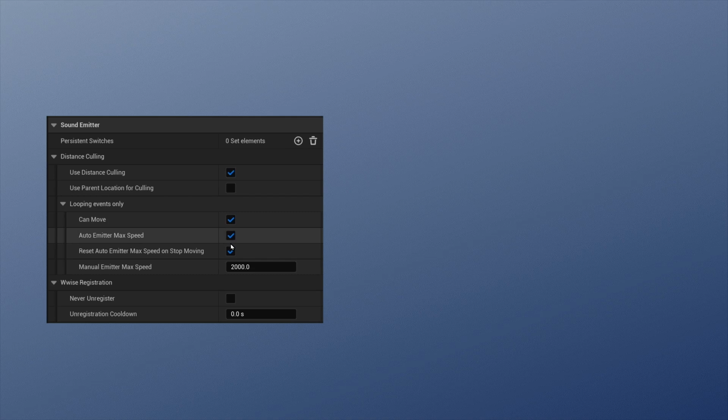With this option selected, it's also possible to reset the maximum speed to 0 as soon as the emitter stops moving. As the default option, using the auto emitter max speed guarantees that the culling system always works correctly, eliminating any risk of user errors, at the potential cost of slightly increasing the CPU load when many emitters with looping sounds are moving at the same time. In such cases, it's advisable to manually override the maximum speed.